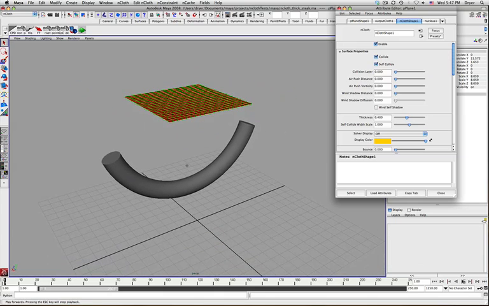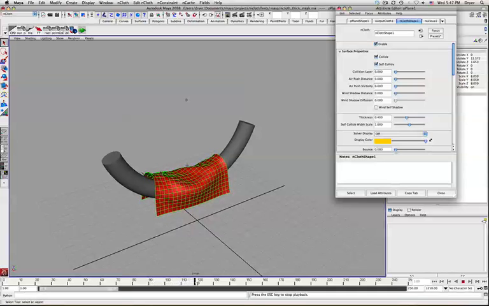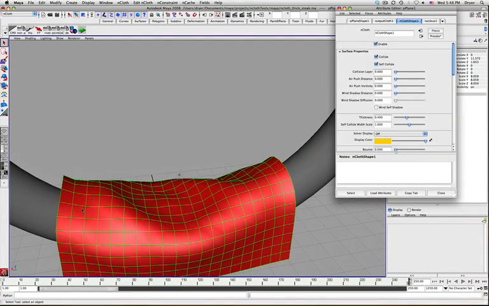So if I just play this animation, you can see it falls, hits this object, and the types of folds it makes. You can see these big, thick folds. It's sort of like canvas or something, a piece of cloth that has some sort of thickness to it.